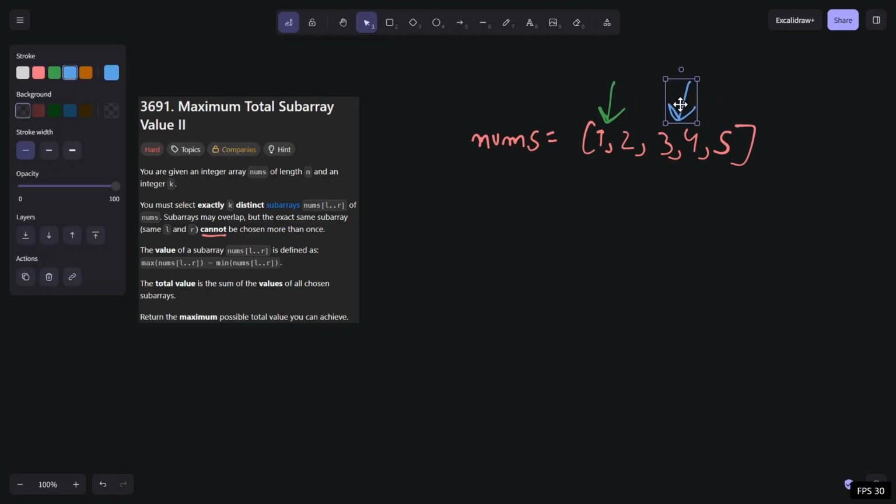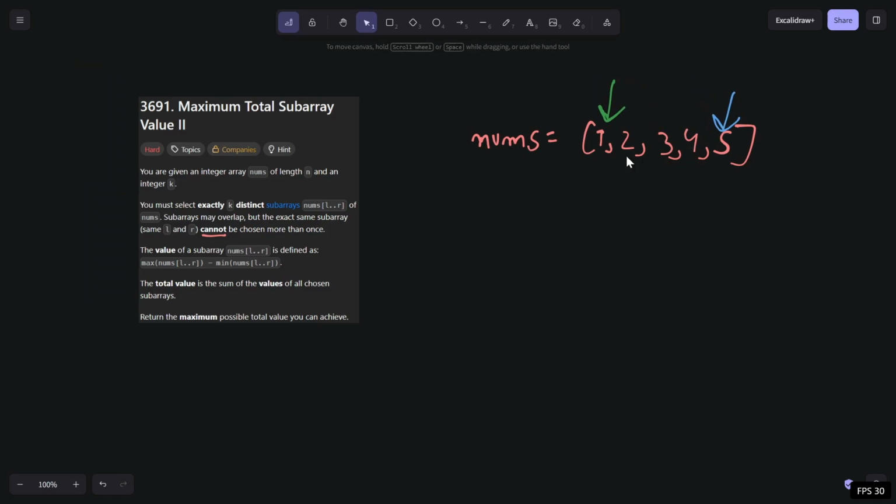Okay, I mean, 1, 2, 3 is a subarray. 2, 3, 4 is a subarray. 3, 4, 5 is a subarray. 5, 5 is a subarray. Here 2, 2 is a subarray. 3, 4 is a subarray, and 1 to 5 is also a subarray. So what we are going to do is shift the left and right pointers to create new subarrays.